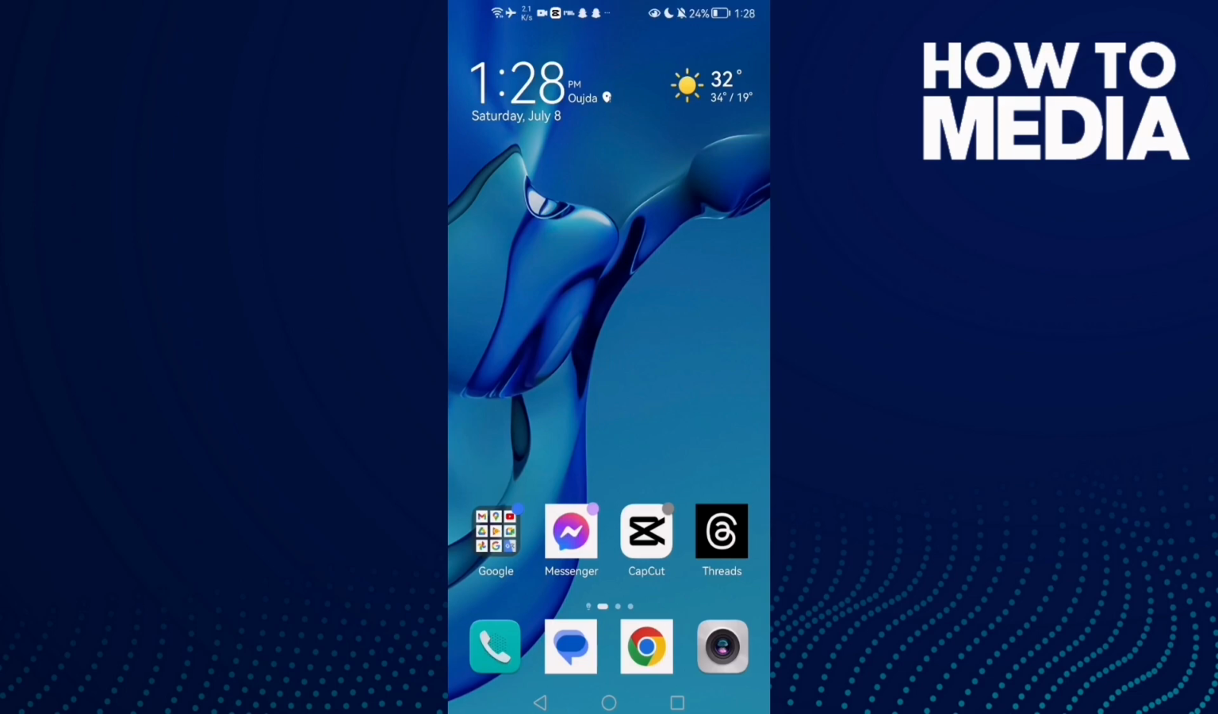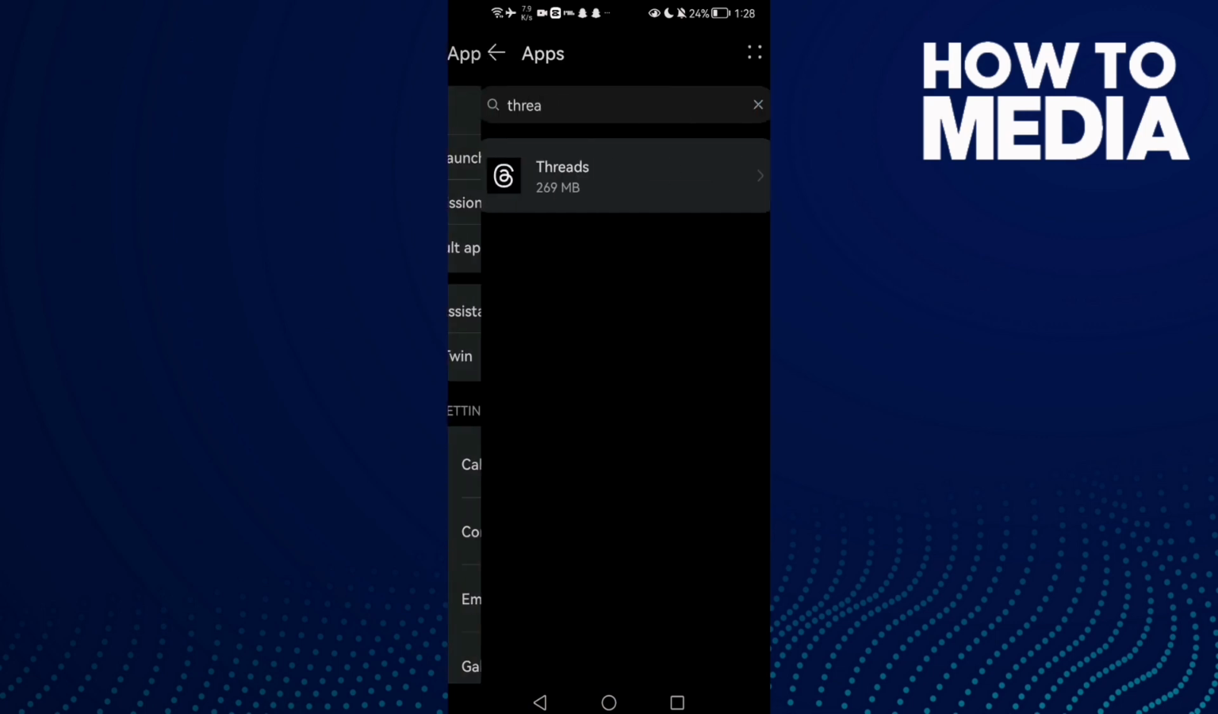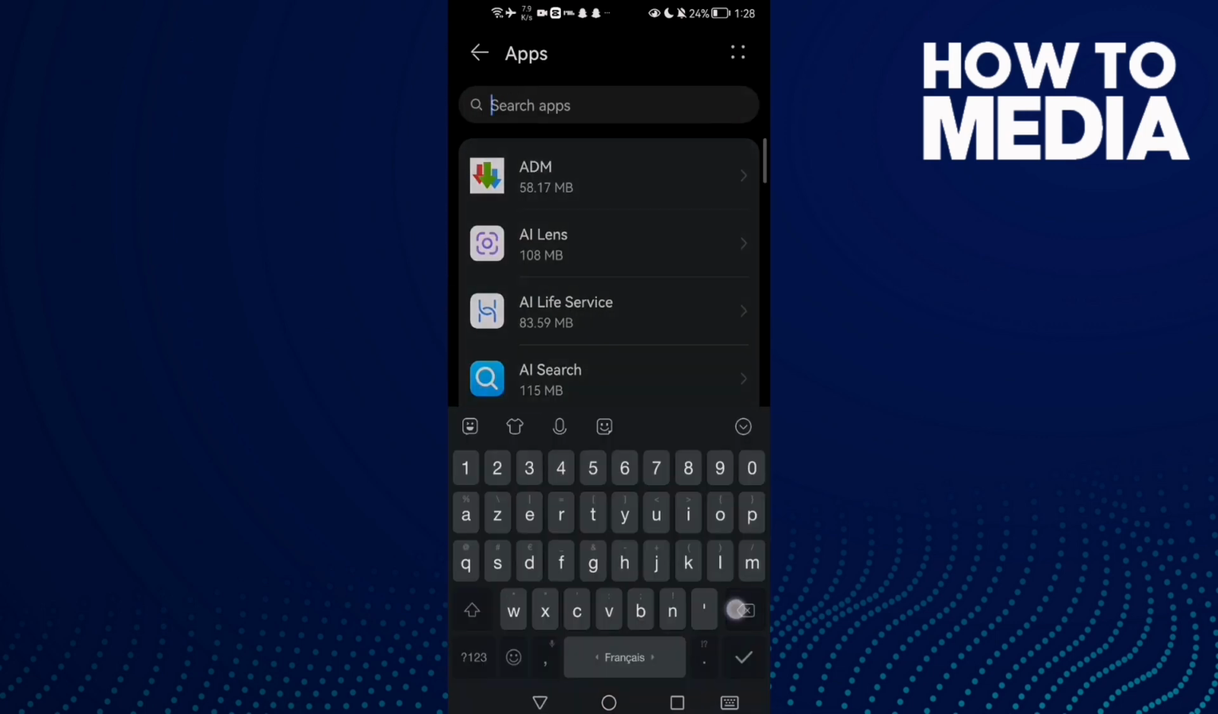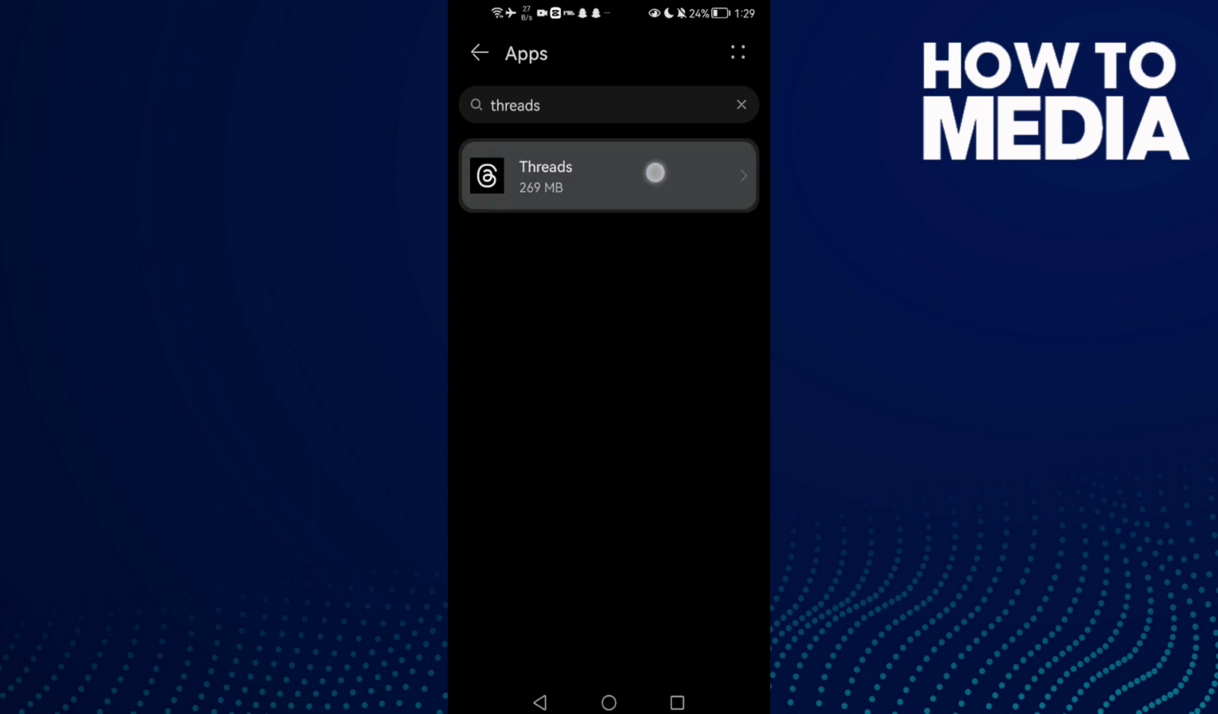How to fix Instagram feeds story not uploading. It's easy if you want to do it. All you have to do first, just go to settings and then go to apps. Go to apps again. Now type here Instagram. You will find it. Click on it.